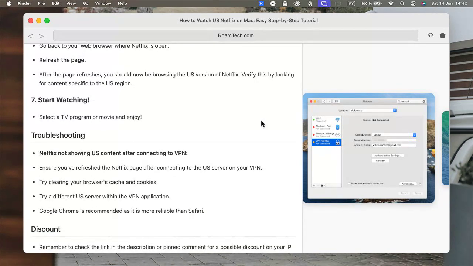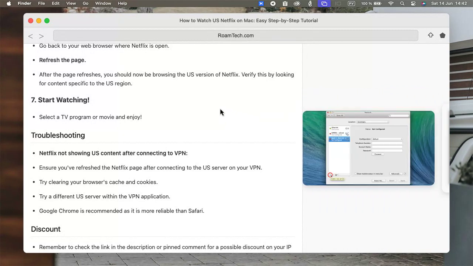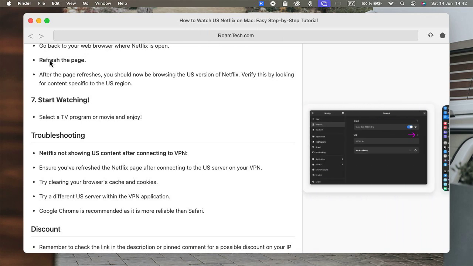Minimize the VPN, go back to your web browser, and refresh the Netflix page. You should notice the content changes. It'll show top 10 TV programs in the US today, or similar. Now, pick a show and start watching. You're enjoying US Netflix. And that's all there is to it.